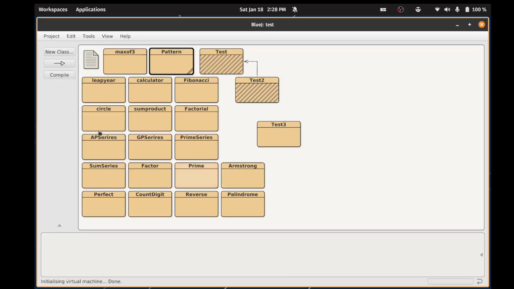So the idea is that we have this leap year, circle, sum product, all these things, right? I'm not going to do all of them. I believe that some of them you can do on your own. So I guess I will go with probably this one, reverse number, the palindrome number, or Armstrong number. Perfect. Yeah, let's do this. I'll do it like this.